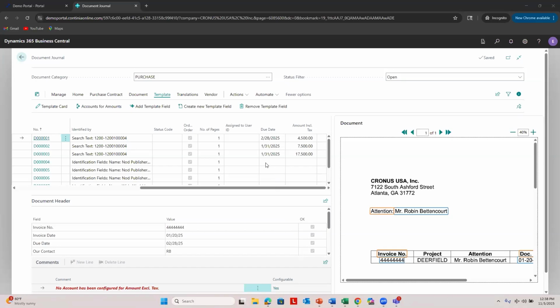So remember, you'll have to personalize your page. I suggest that you add it after your search text so that you can see if the search text is working appropriately. But that identified by field is your field to reference what is the system doing? How is the system finding the vendor and then finding the template?